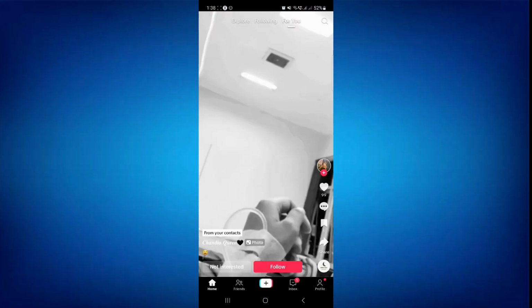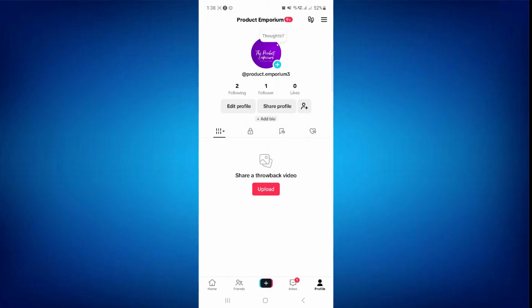First open the TikTok app and make sure it is updated to the latest version available. After that, sign into your account and you will be redirected to the feed page. Here, tap on the profile icon at the bottom right and your profile page will open up.